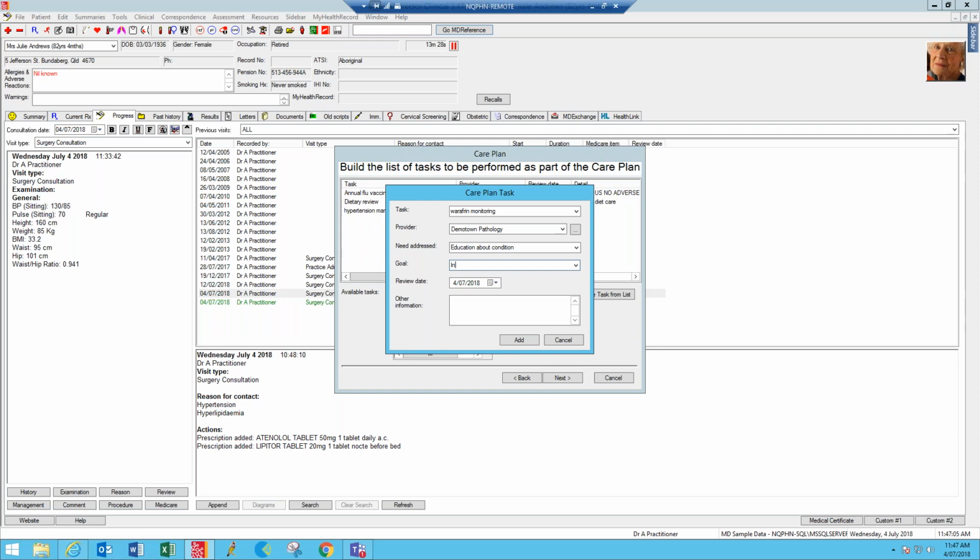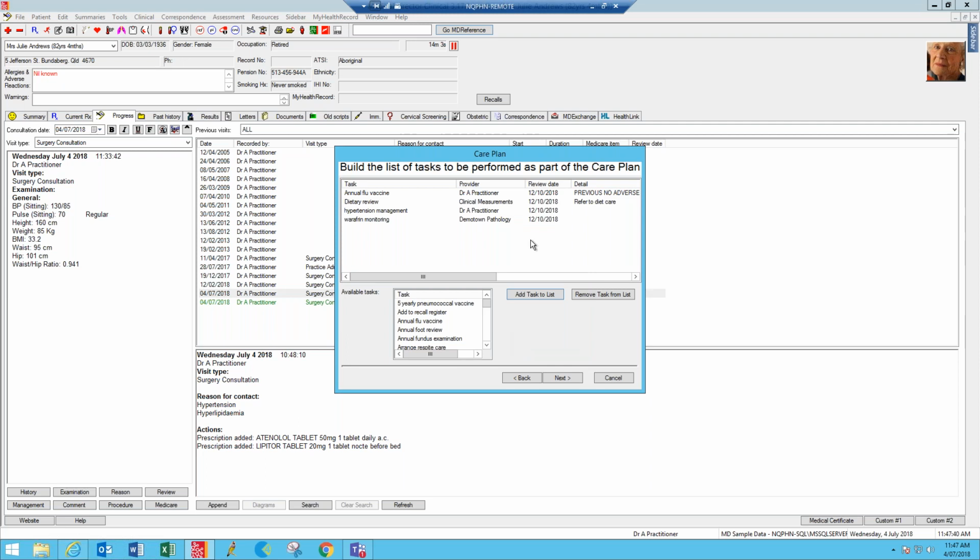So her goal is going to be her INR, which has been set previously, between 2 and 3. And if she's been stable, you may want to say, okay, we're only going to get her to come in once a month. So you might want to do 1/12 monitoring. You're going to get her in once a month for monitoring. Again, same review date. So you can see the process. And again, you can add as many of these as you like, and add that in, and so on.